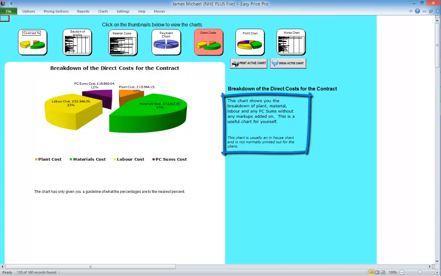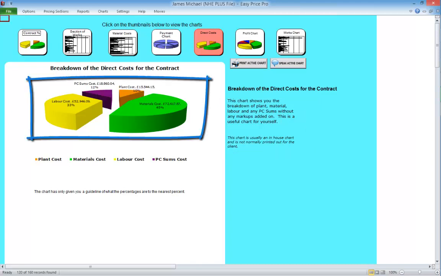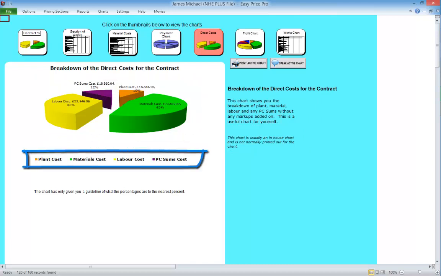The text here explains that this is a chart designed for in-house use. The financial values within it are the direct costs, so no markups or overheads have been added. We can see the breakdown for the plant, materials, labour and any PC sums that have been included. It is colour-coded, and here's the key.